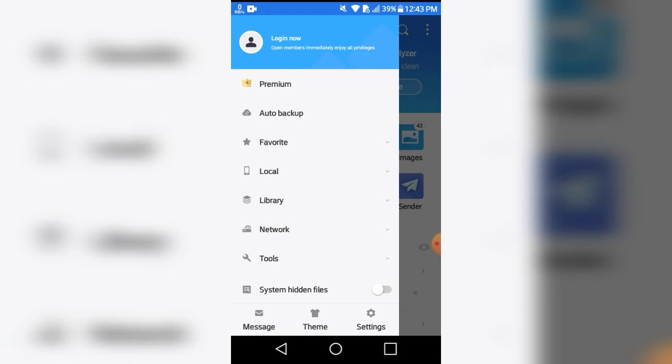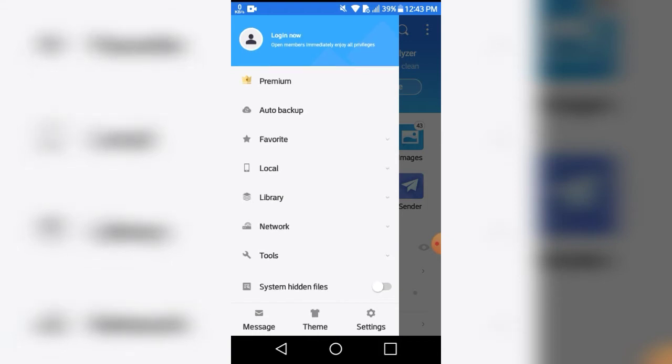To start, make sure your Android and computer are connected to the same Wi-Fi connection. It could be from a router or your PC's connection and vice versa.